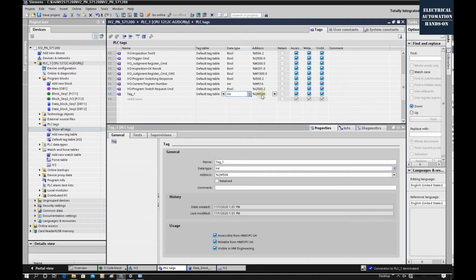This QW504 includes byte 504 and 505. Okay, and this is the IV2 program switch number setting. This is a very important output signal from PLC to IV2.